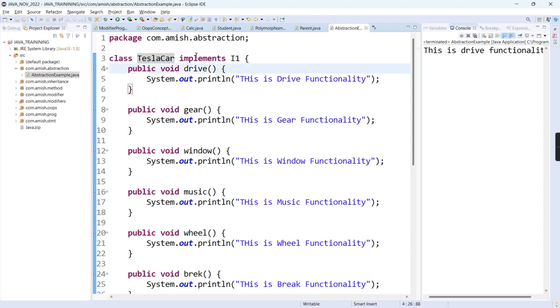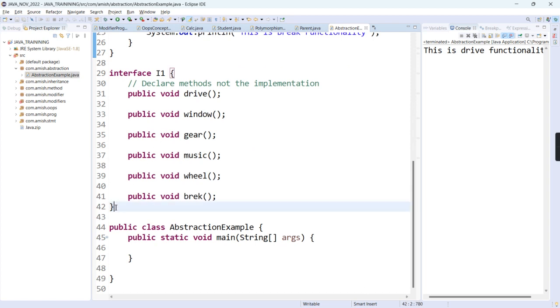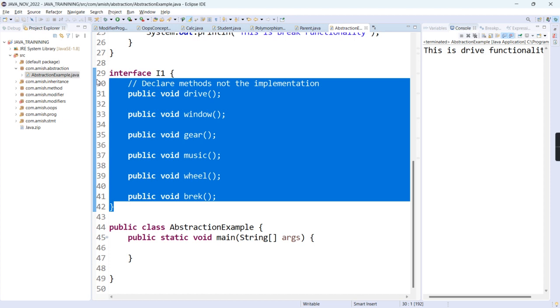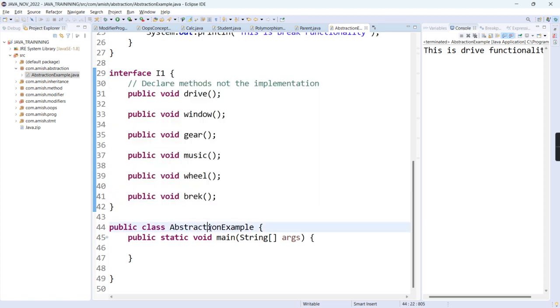Don't forget to implement those interfaces in your class. If you are not implementing that interface in your class, it means you haven't followed the abstraction concept. If you are implementing it, it means this interface is now the blueprint of that class. Got it? Now how will you use this interface in this AbstractExample class?